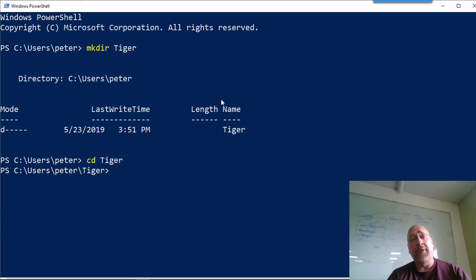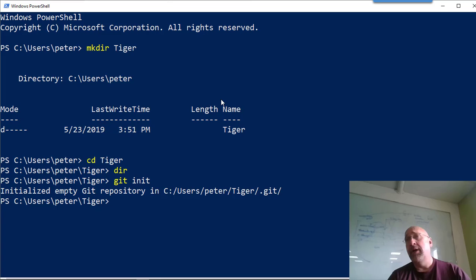So there's my directory. Now the next thing I need to do is create a GitHub repo. So I'm going to say git init. And I guess so far everybody's okay. Nobody's had any problems. Now I want to check a file into GitHub.